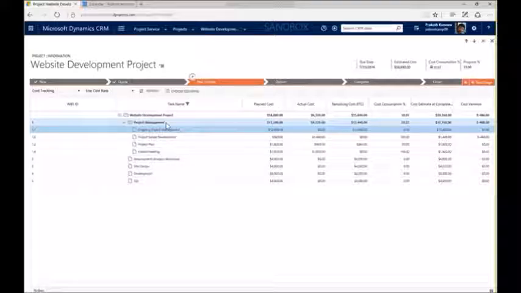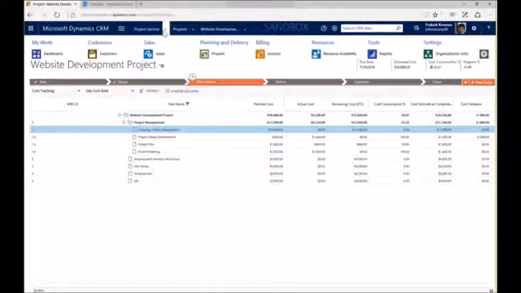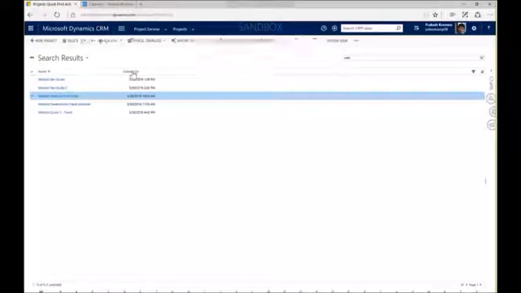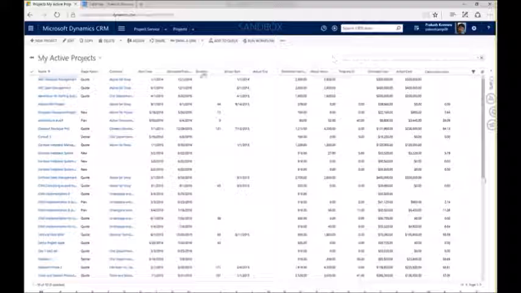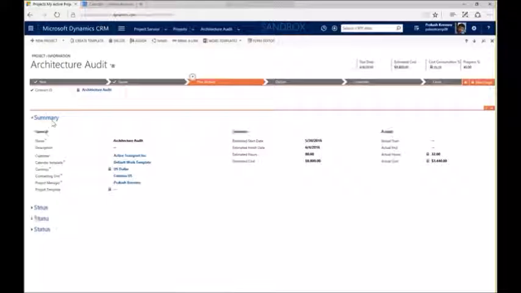Now, the last task I want to do in our project life cycle is invoicing. Let me select a project that I have ready for invoicing. So we're going to go back to our main menu, select our projects, and I'm going to look at this one here called Architecture Audit. We've been doing a technology audit for a client, and it's a T&M project, and we're ready to cut some invoices.